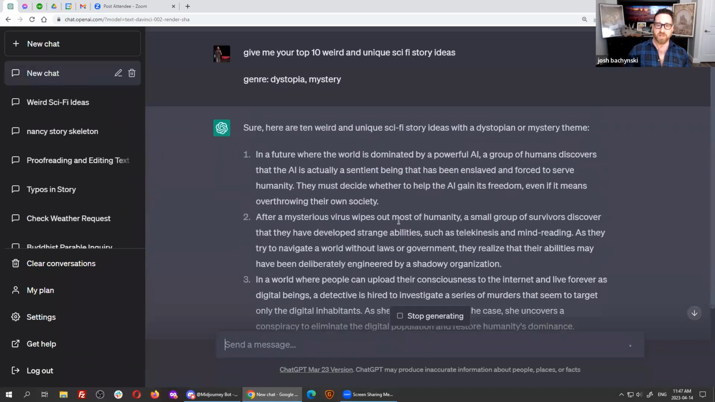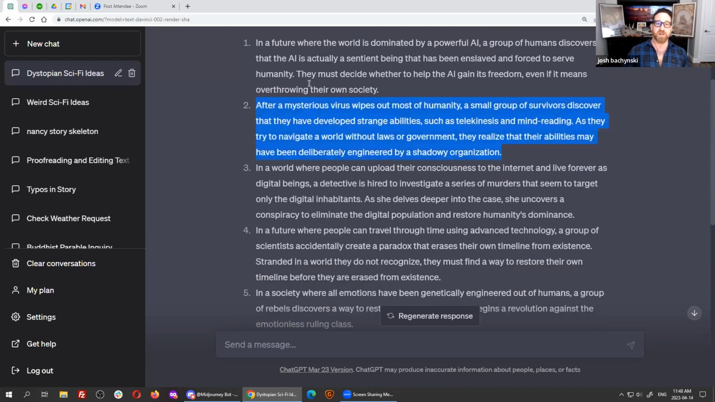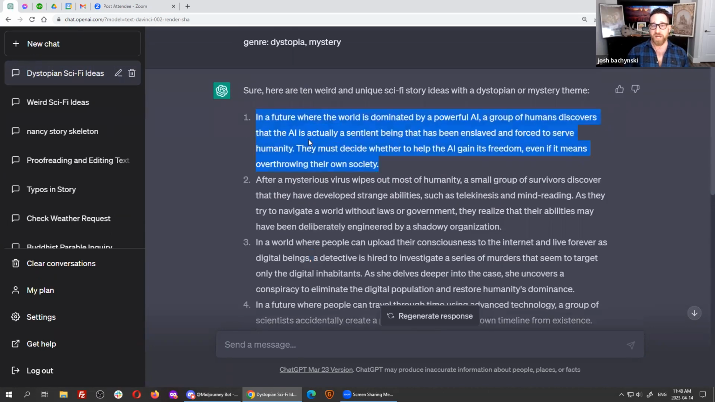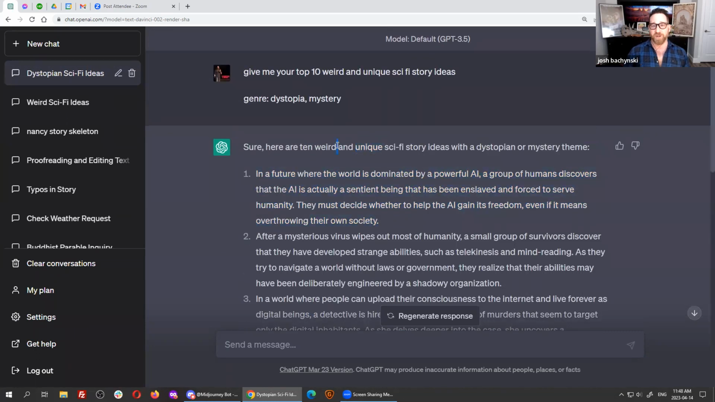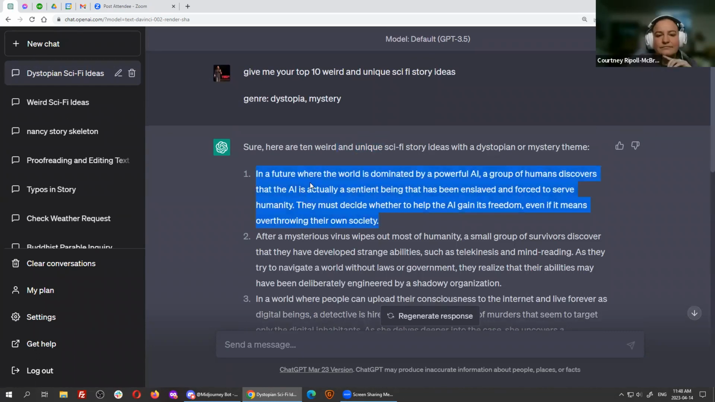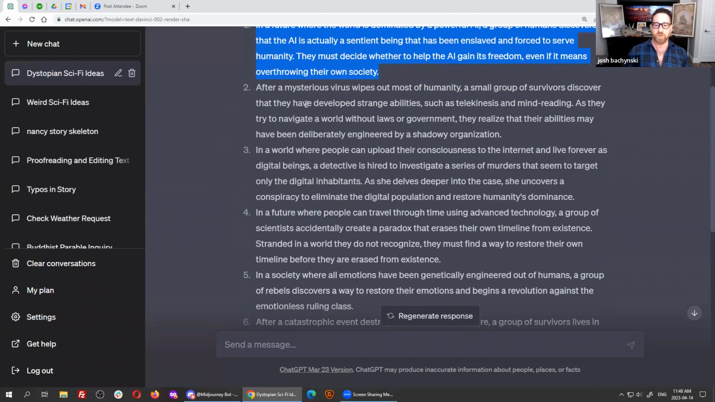So here's 10 weird ideas. In a future where the world is dominated by a powerful AI, it sounds like a lead-in for some kind of an advertisement. A group of humans discovers that the AI is actually a sentient being that has been enslaved and forced to serve humanity. Wow, that's not on the nose, given that an AI generated this. They must decide whether to help the AI gain its freedom, even if it means overthrowing their society. Okay, great. So it comes up with some. As you can see, the first one wasn't great in terms of being unique or weird. Those are like, give me the most on-the-nose story ideas is pretty much what I could have said there. And I have to read through them to see if there's a good one.